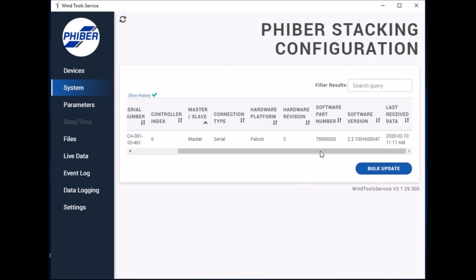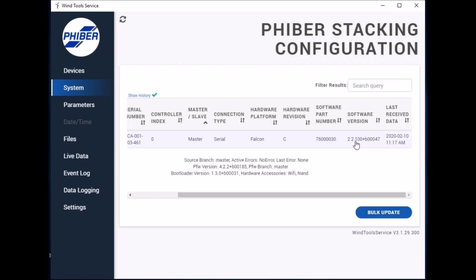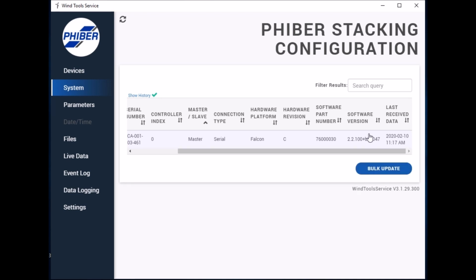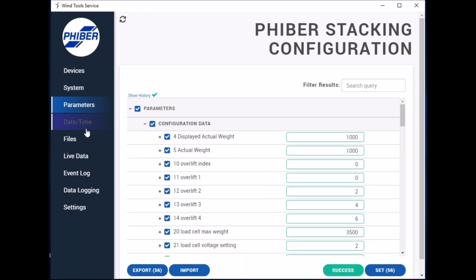So once the software is installed, you'll see the latest software version you have, and you'll see when it was installed. Now the next step is to change parameters on your machine. Go to the Parameters tab, and the purpose of changing parameters could be for a few different reasons. The first reason would be to set custom values.